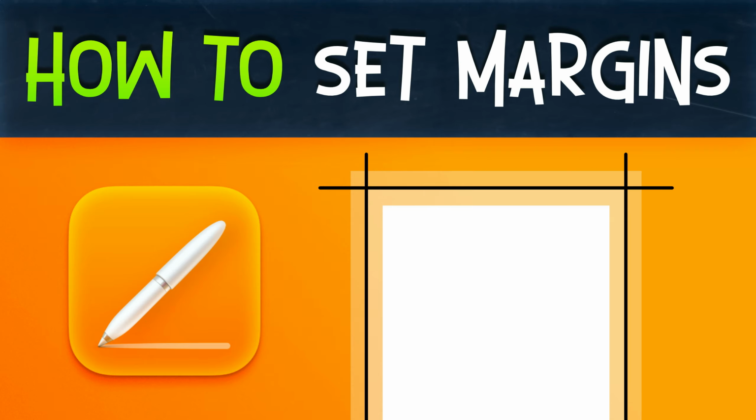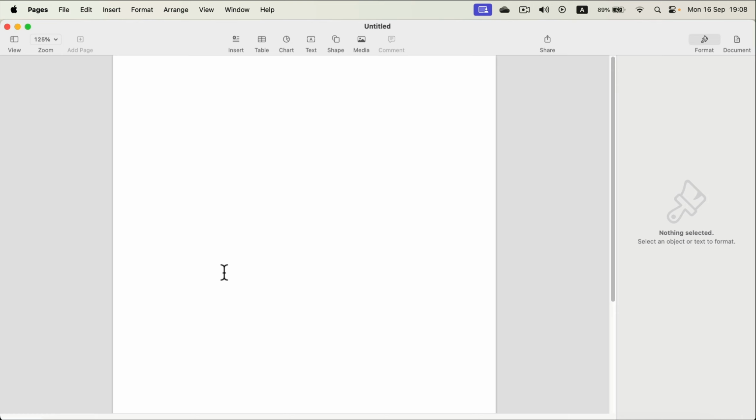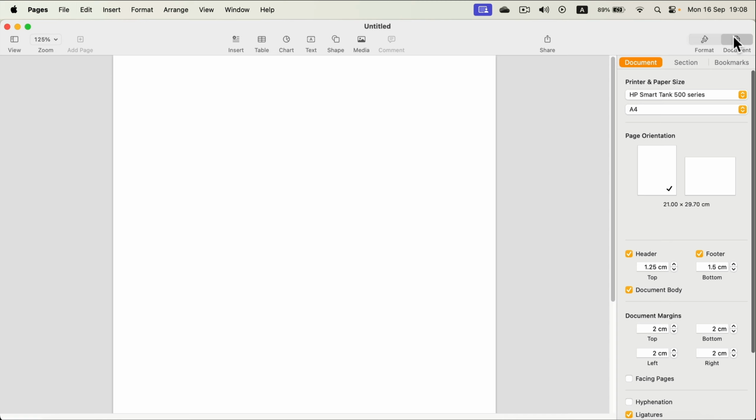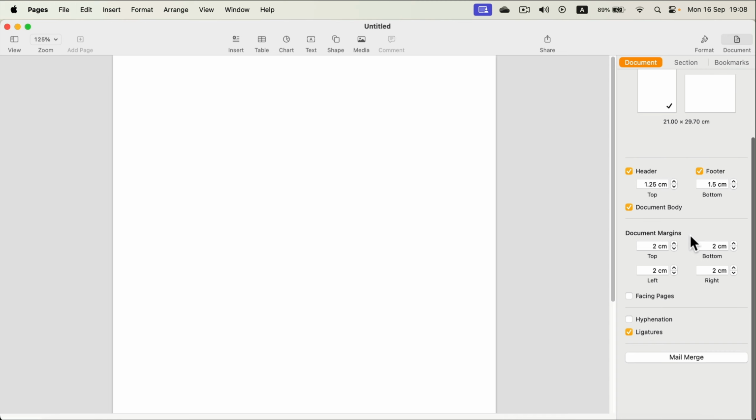How can we modify margins in Apple Pages? After you create your brand new document or open your older project, by default you will be in the format mode. Over here on the right, move from format to document mode. And here it is, you will see the size of your paper, orientation, then you will see a header, footer size, and then finally we got document margins. In my case, 2 centimeters all around.